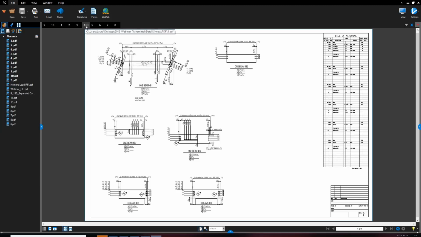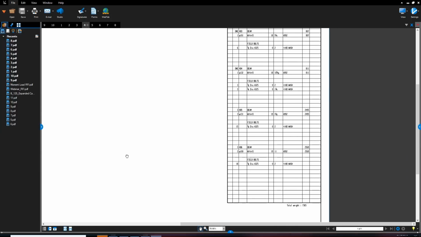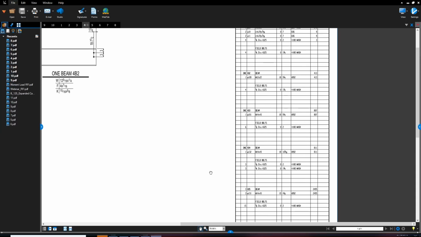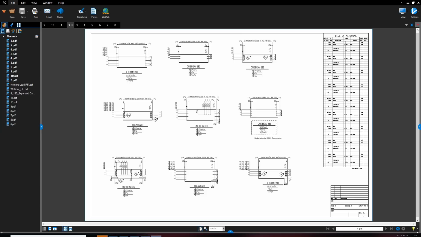Thank you for joining me in today's webinar on SDS2's intelligent automation of steel detailing. We've covered both the 2D and 3D, designing connections that are intelligent, constructible, and erectable models.